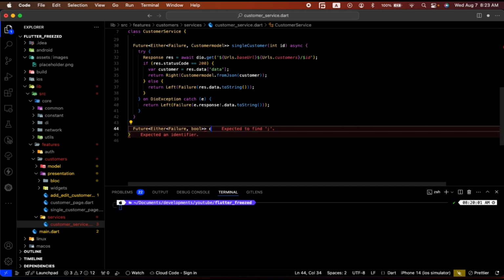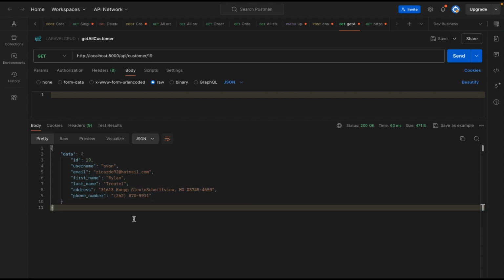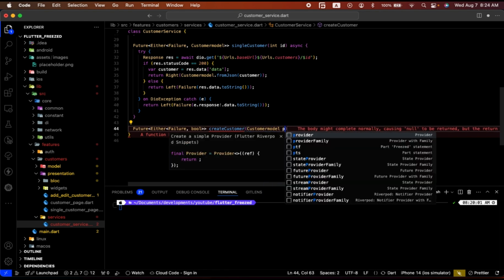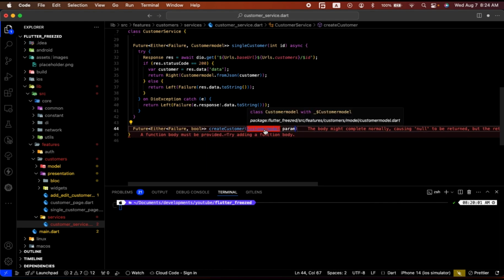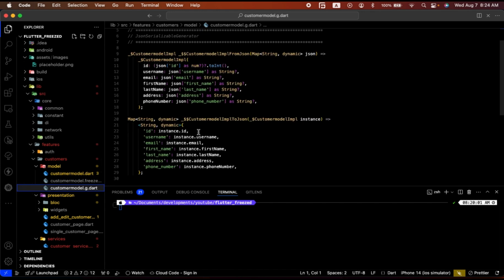So let's call this function createCustomer. When you create a customer, we need to pass some data in order to be able to create a customer. So we're going to use the same customer model. I'm going to explain a bit. It's customer model as param. So when you go to customer model, on this generated code, we have toJSON. So this is how we send data to the server.